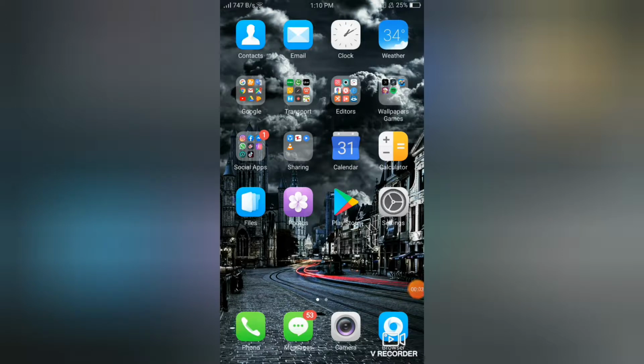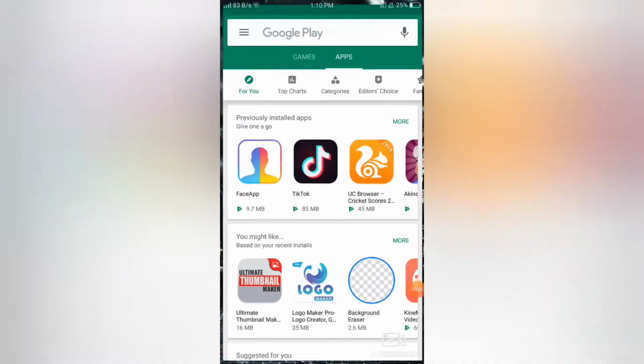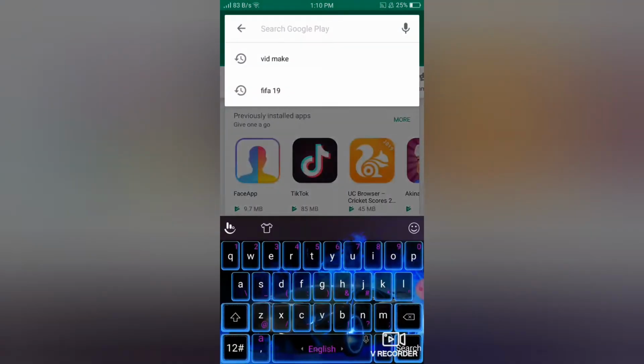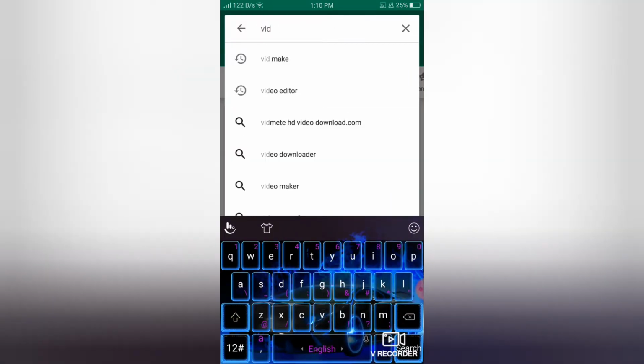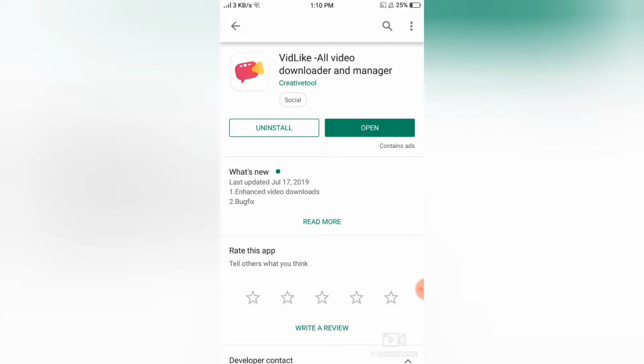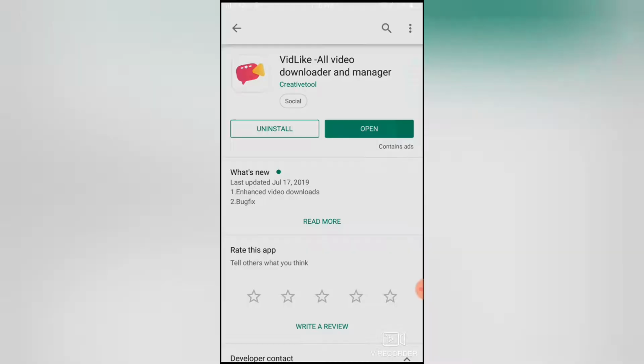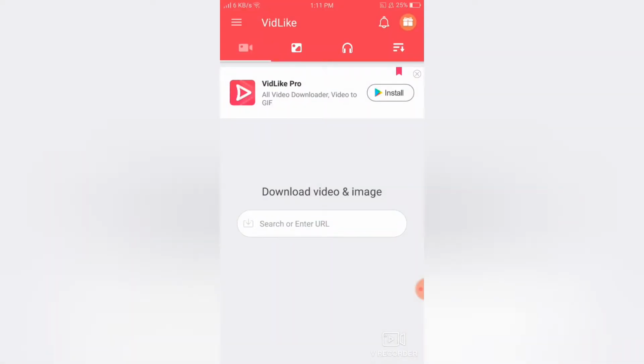So guys, first of all you have to go to your Play Store and download the app Vidlike. This is the app. You have to download this. After downloading, just open it. So here it is. It's showing search or enter URL. So you have to enter the URL or the link of the video you want to download.